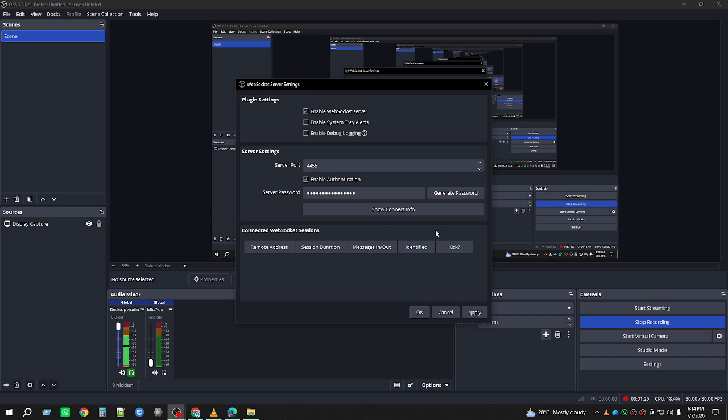If the app doesn't connect, double-check that both devices are on the same network, the WebSocket server is enabled, and the IP address, port, and password are all correct. And that's how to use OBS Blade. Once it's connected, controlling your stream becomes much easier without staying glued to your computer.